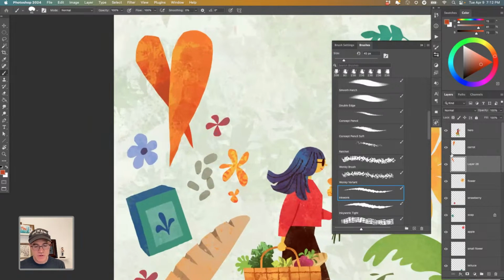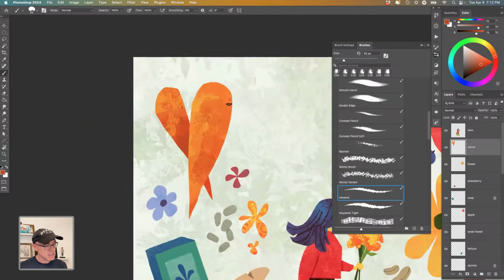So let's go ahead and first we'll combine these layers. Command E, or Control E if you're on a PC. Merge your layers together. And let's just do this. We'll just go bump, bump, bump, bump. We'll draw across here. Make that line break occasionally. See this? We're not getting too picky with it, right?